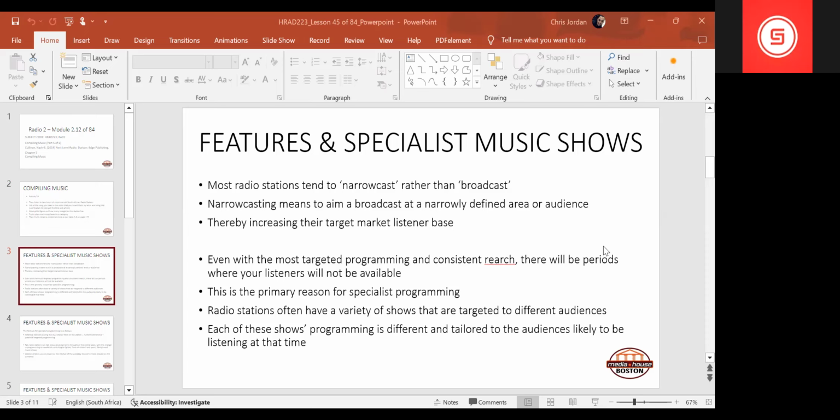So this is a primary reason for specialist or speciality programming, for example, like a top 40 show, right? Which normally features on a Saturday, and I would say the trend or the pattern right now is to make sure that the top 40 doesn't air as early as it used to before. I think it was always at 10 o'clock. Some stations have pushed it to 12 o'clock, 11 o'clock.